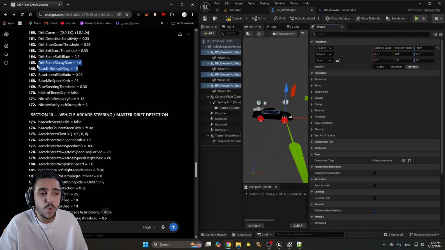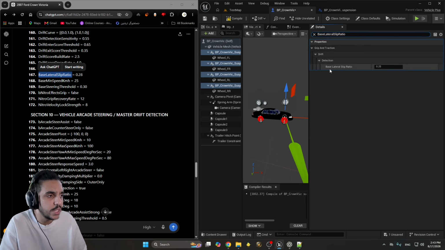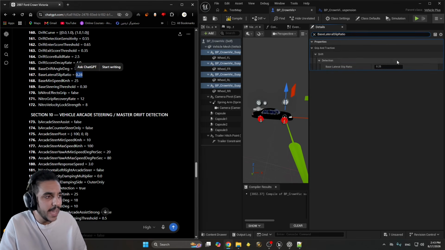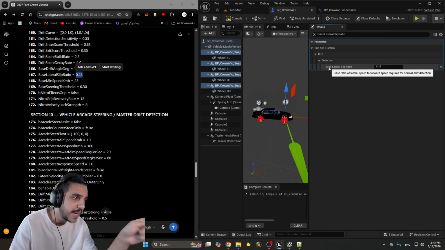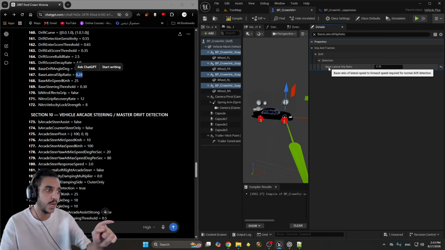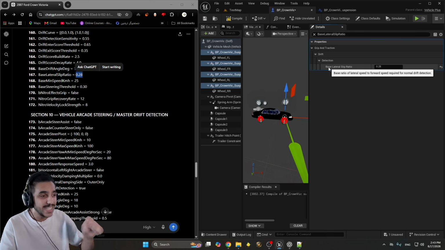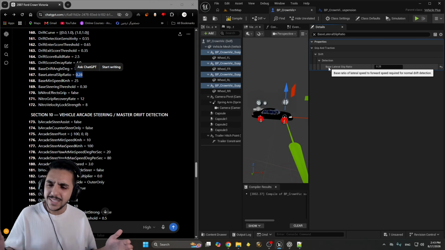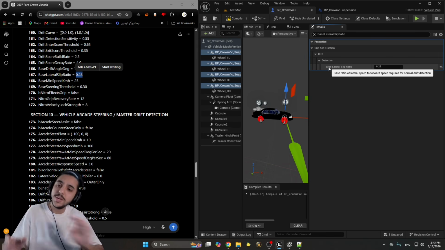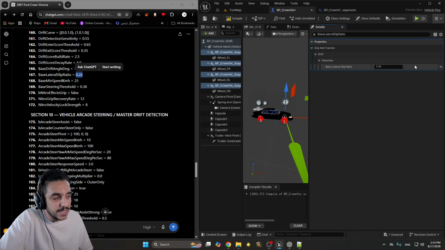But I highly suggest, whatever you change, whatever you touch, for example, base lateral slip ratio. I pasted it here. It says 0.28. It's different from the number that I have. You see that? And then look, after you change anything, you hover your mouse on it and read what it does. It says base ratio of lateral speed to forward speed required for normal drift detection. So this is telling me this is for the detection system. This will not affect my car. And what's the detection system? You see on the hood some information like how much I drift or not. And this is the detection system. You can talk to ChatGPT, it will help you out. I set it to something nice already. You don't need to touch it much more.